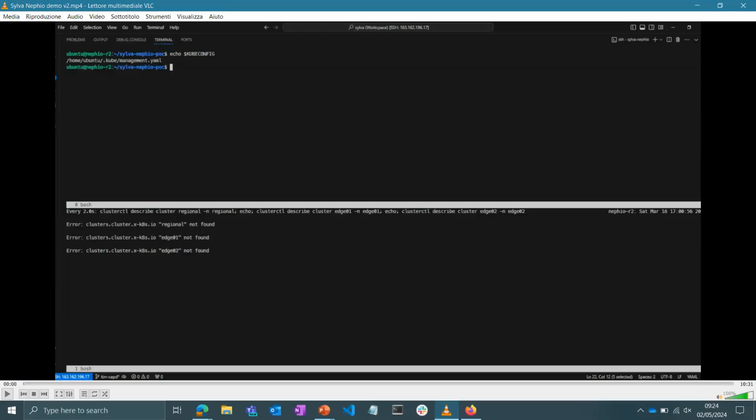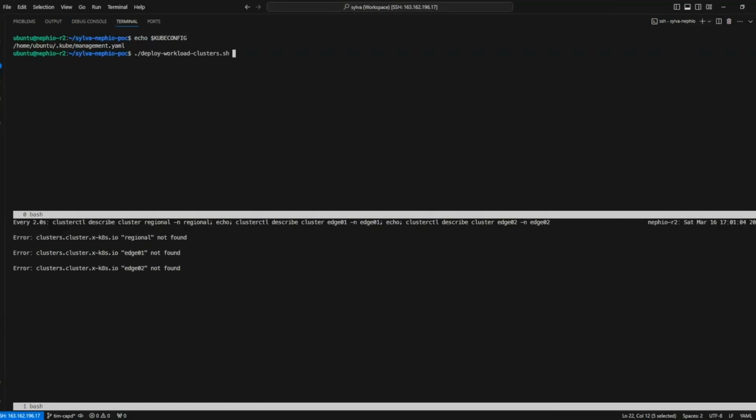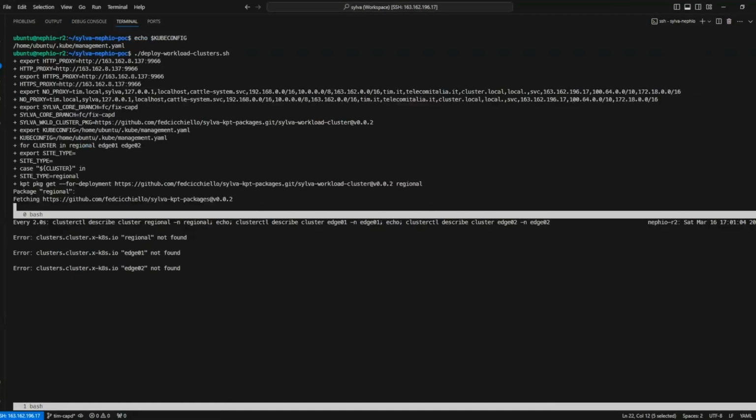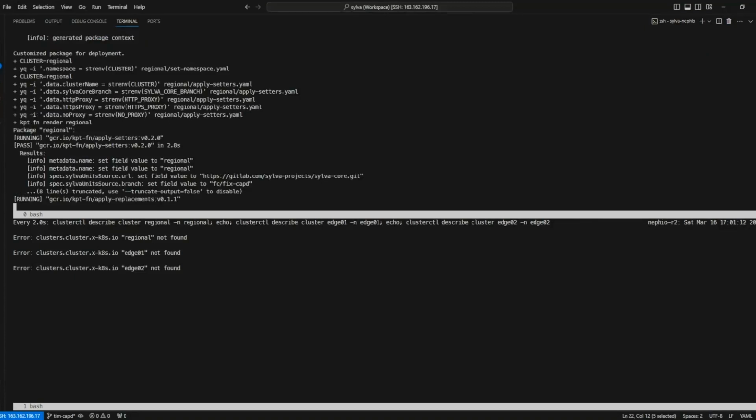So here the starting point is the management cluster both for Sylva and Nephio has been already configured. So we're going to just run the step 2. On the top half of the screen, you can see here I'm launching the deploy workflow cluster script. That is just an iteration for using the Sylva KPT package. So for each cluster, starting from the regional, we're providing the input data. And then we're running the pipeline functions and deploying the related resources.